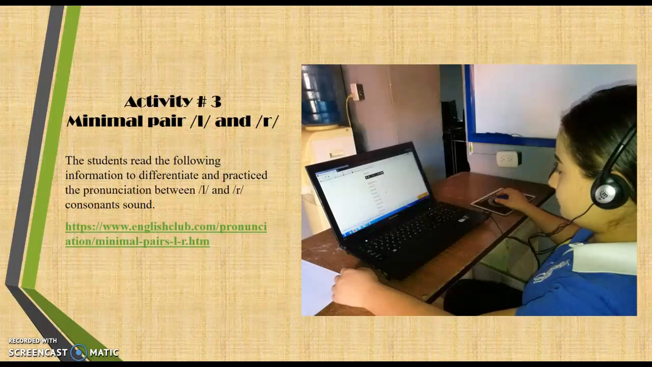Activity number 3. Minimal pair L and R. The student read the following information to differentiate and practice the pronunciation between L and R consonant sounds. This information she used to practice several words.